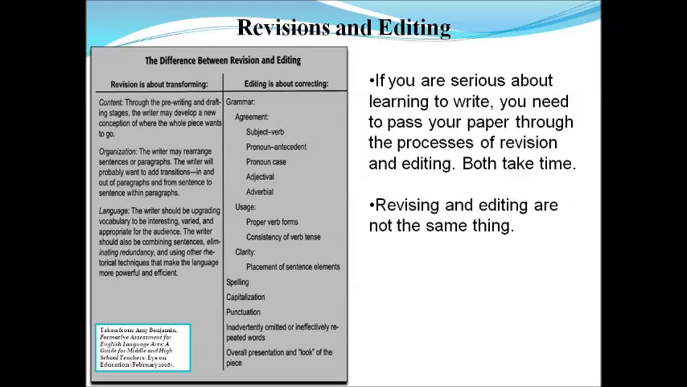All right. If you're serious about learning to write, you need to pass your paper through the processes of revision and editing. Both take time, and they're not the same thing. I think revision and editing are the two things that people don't understand nearly as well. I think people just blend them together and say they're the same, but they're really not the same beasts at all, right?